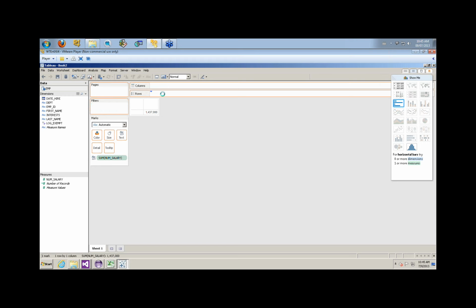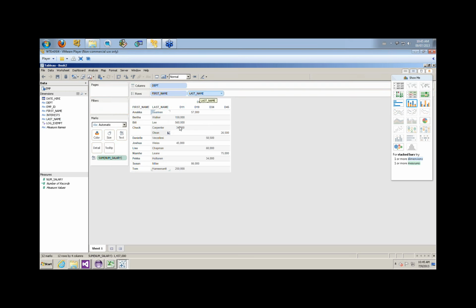So we'll just put the first name on rows. And we'll just see who's in what department. So you can see there's the most people in department D11. It looks like there's 2 checks here. So we can just drag the last name onto the rows. We can see there's actually 2 different checks.